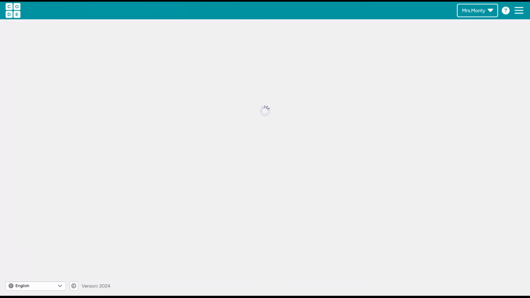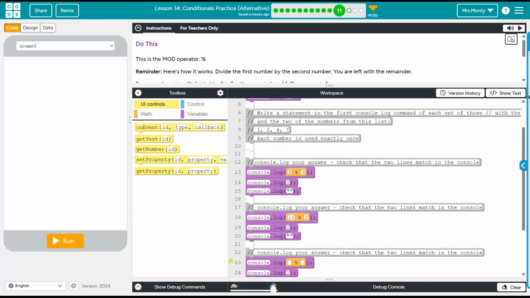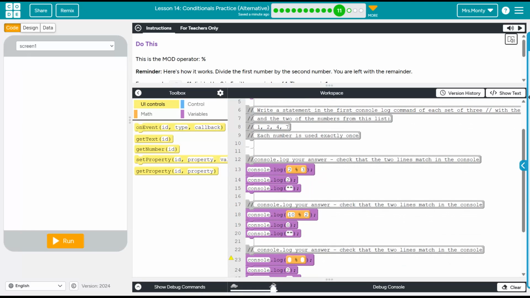So let's see. Weird. I don't know why that just refreshed. Okay. All right, so we have 1, 2, 4, and 7. If I took 1 mod 2, that's going to give me a remainder of 1, so that's not going to work. If I did 1 mod 4, that gives me a remainder of 1. And 1 mod 7, same thing. That's always going to give me a remainder of 1.